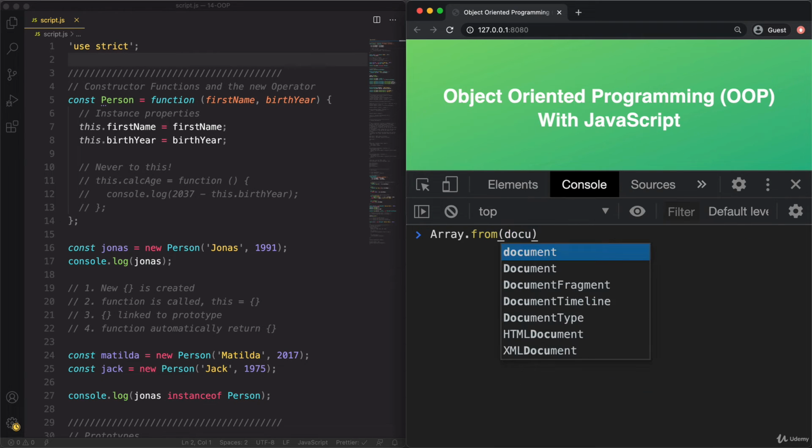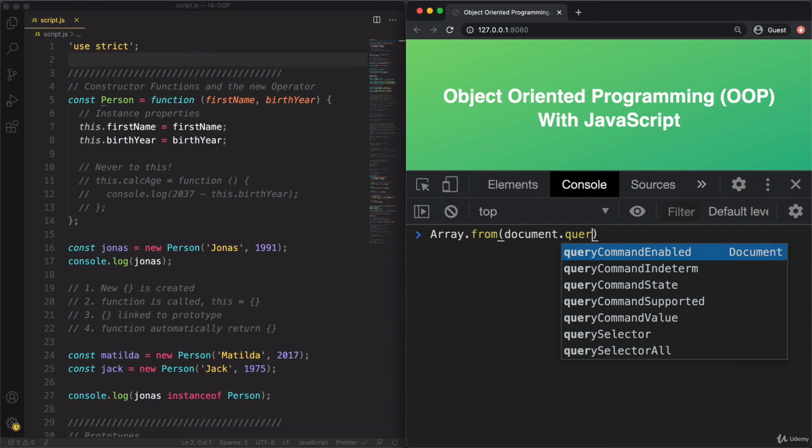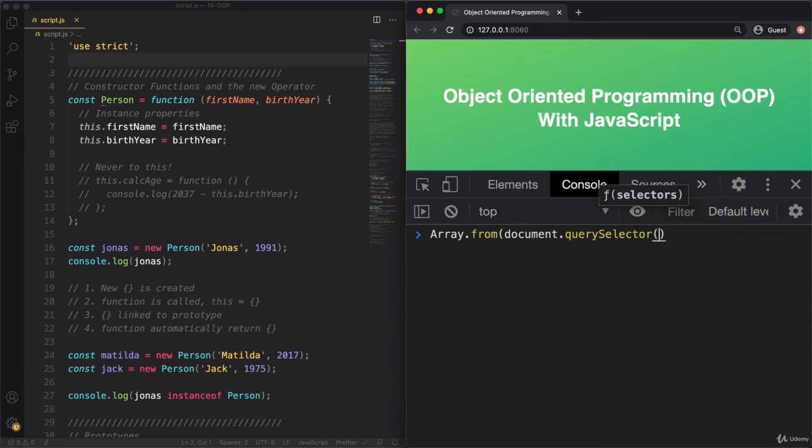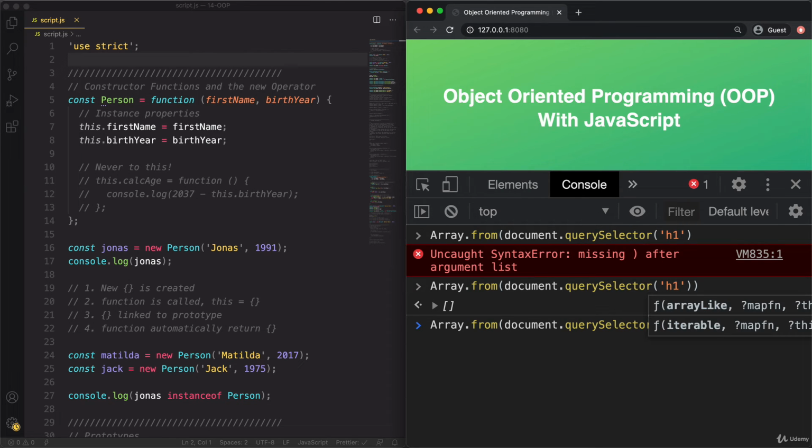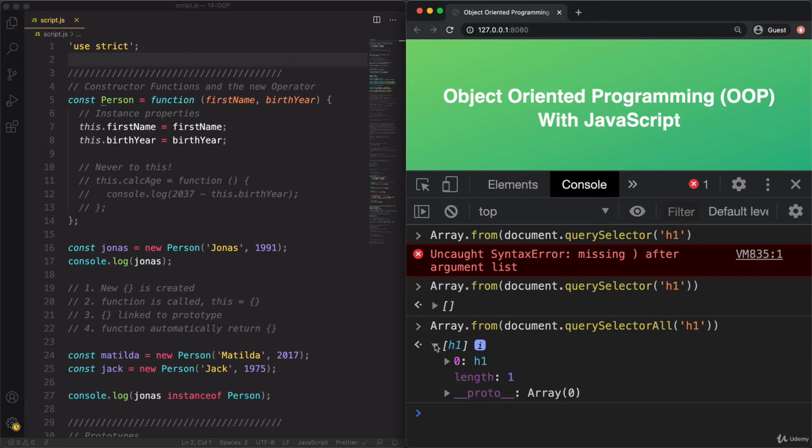So for example, document.querySelector. All right, so that's an error right there. And so you see, this now returns an array to us, and for some reason it is empty. Oh, and that's because querySelector doesn't return a node list. So let's try querySelectorAll. And so now indeed we get an array here. But that's not really the point.